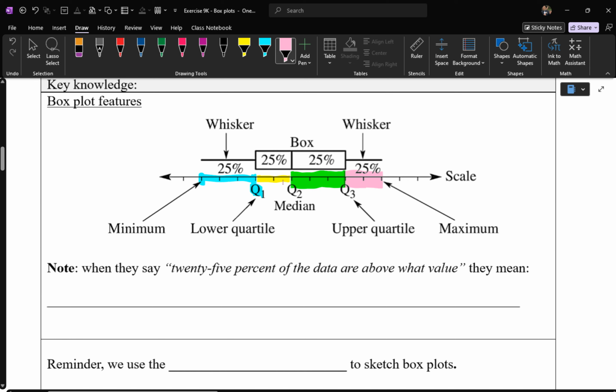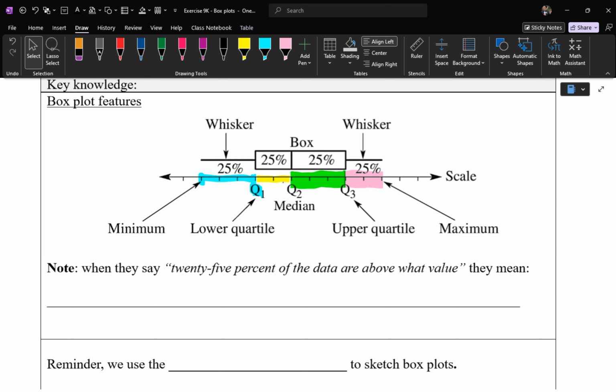So all of the data then sits between minimum to maximum. Okay, so hence Q1, Q2, Q3, Q4. Oh, sorry, Q3. By the end of Q3 to max, that gives you all of your data.